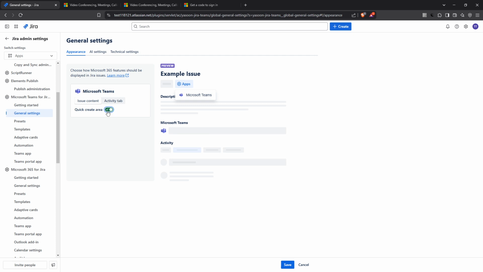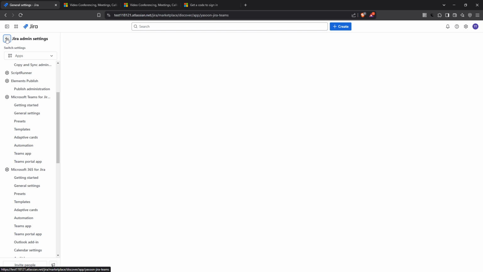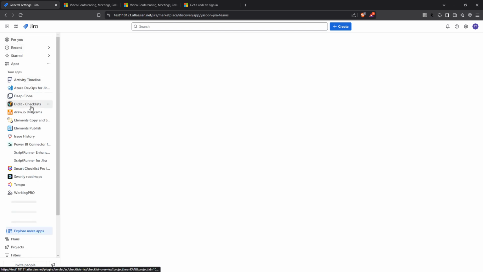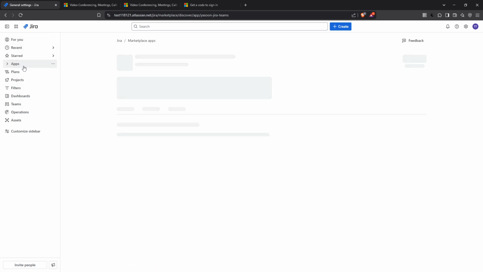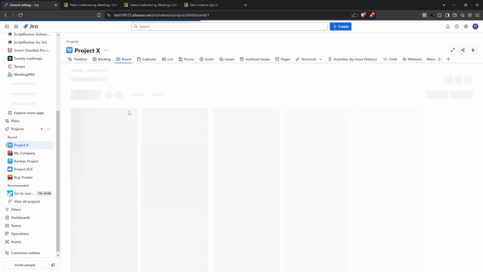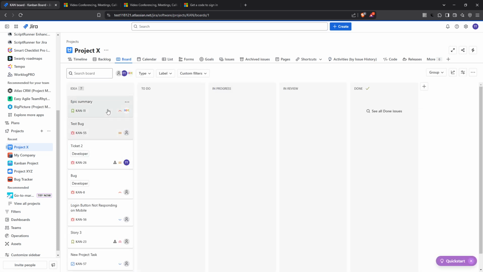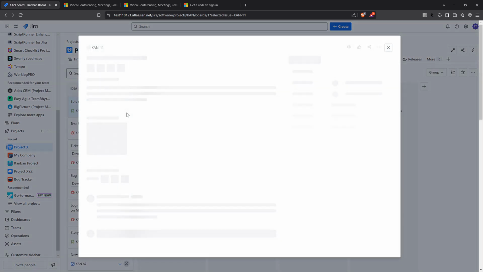Moving forward, it's time to head to your project area in Jira. Open up a project and locate an issue you are working on. This is where the real magic happens because under the issue's name you'll see Apps. Click on it and choose Microsoft Teams from the list. At this point you'll be prompted to log into your Microsoft 365 account. You should click on Login and sign in with your credentials.